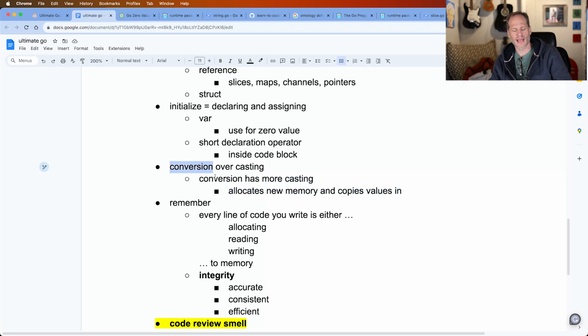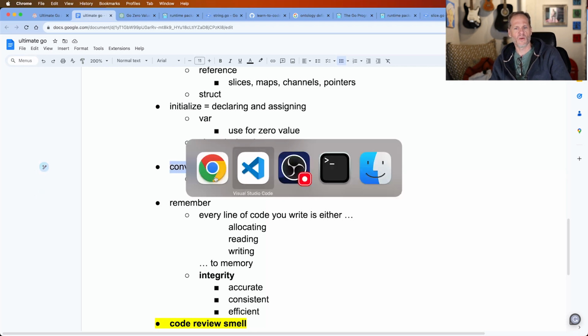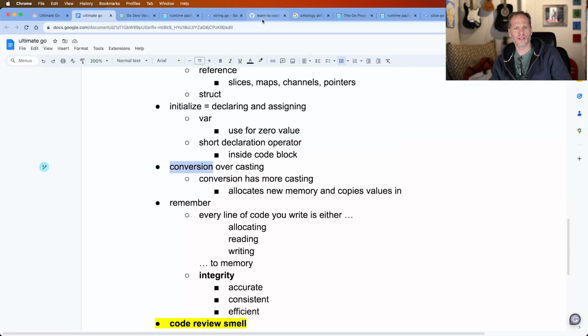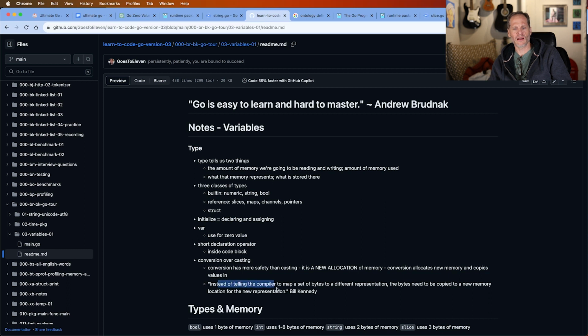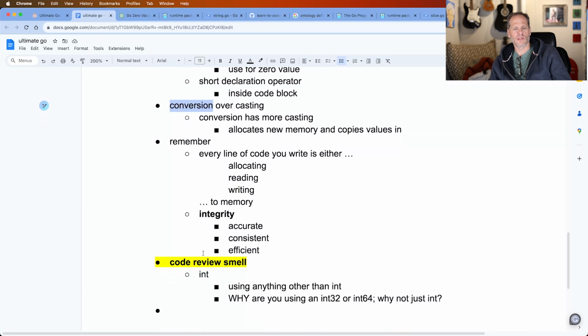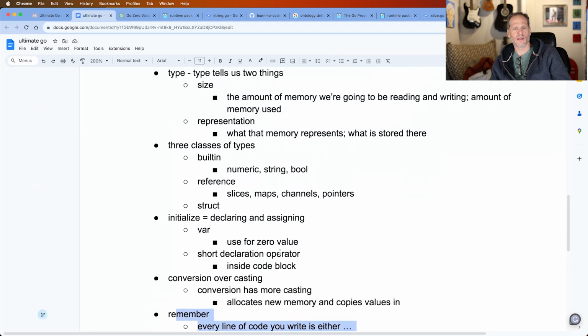So we use conversion over casting in Go, and there's this great quote from Bill Kennedy, which I put into that outline, which is right here, where it says, instead of telling a compiler to map a set of bytes to a different representation, the bytes need to be copied to a new memory location for the new representation, right? Which is great. So that's important. And then also we have this stuff down here. So we talked about that code review smell, and then just some good stuff that you should remember right there. Let me just see if there's anything else I want to tell you about.